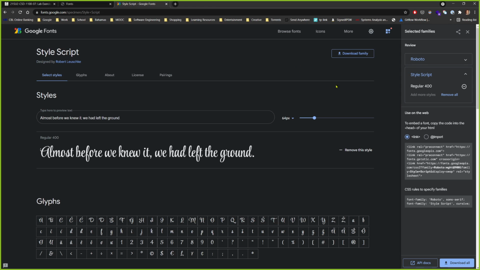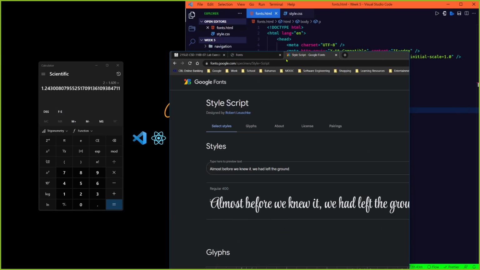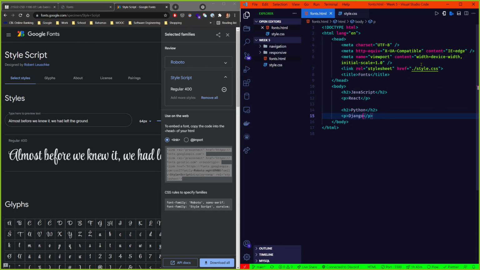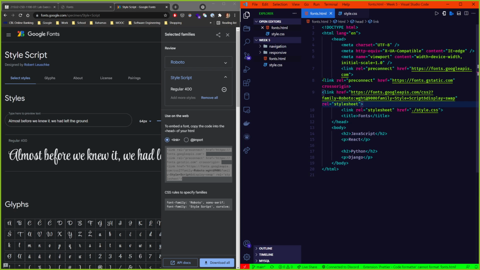Now, last time I showed you one way of importing your styles by copying all 3 of these links. We're going to copy all 3 of these links and then paste them inside of our head tag. So right above my style sheet, my CSS import, I'm going to paste all 3 of these links.